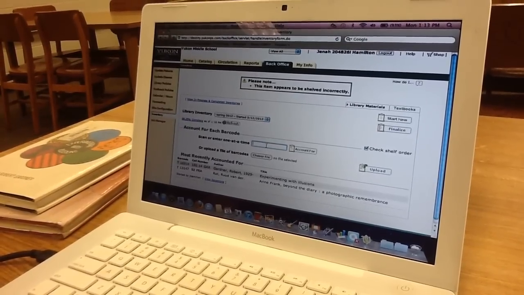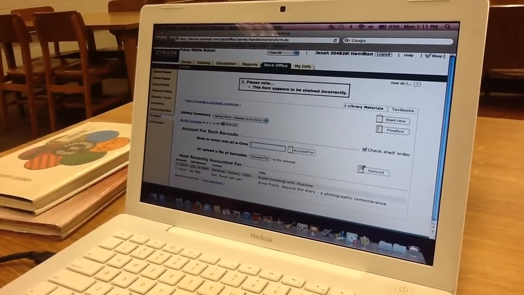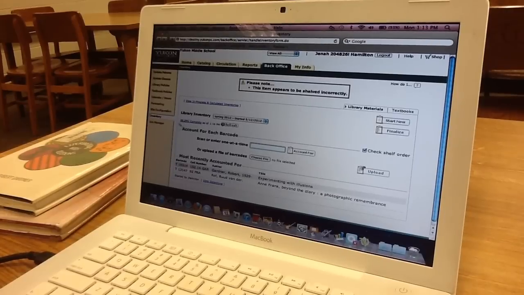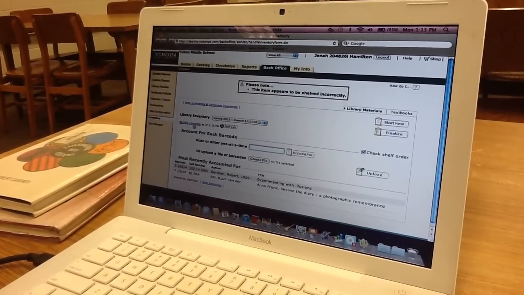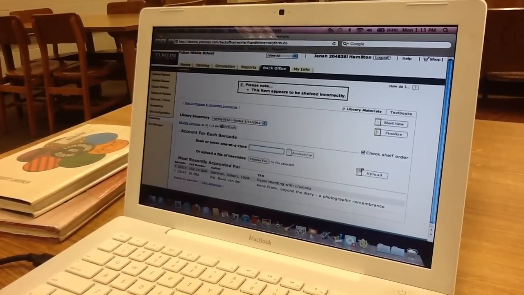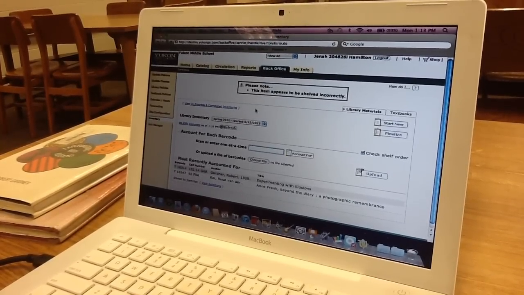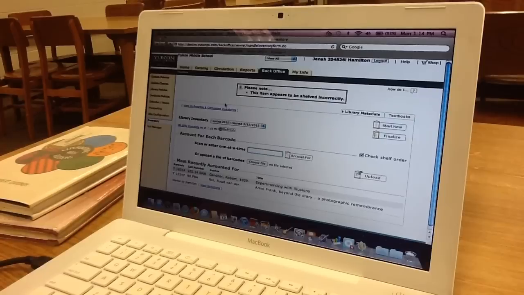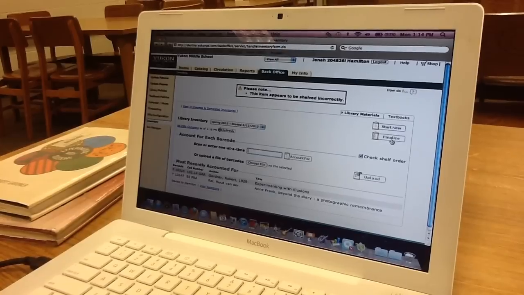You would continue to scan these until you were done. It will continue to update as you scan, and so you don't have to worry about uploading or anything like that. If you're done for the day, you simply shut this down and go on to other things and open up this same screen the next day. And it's going to continue to update daily until you finalize your inventory, which is right here.